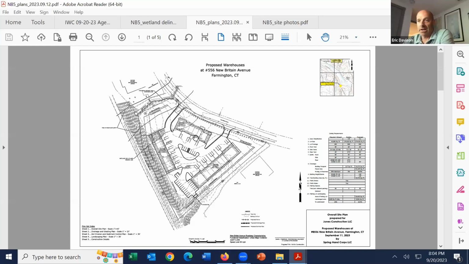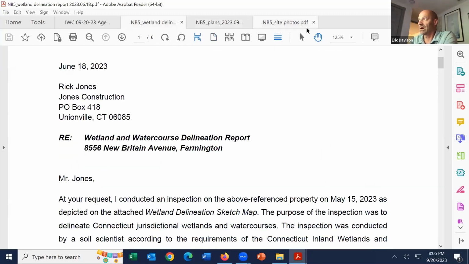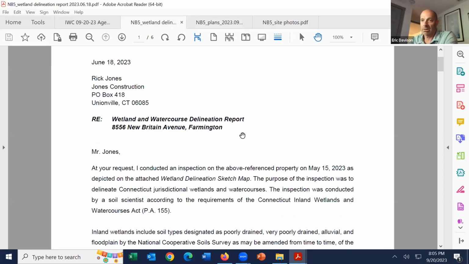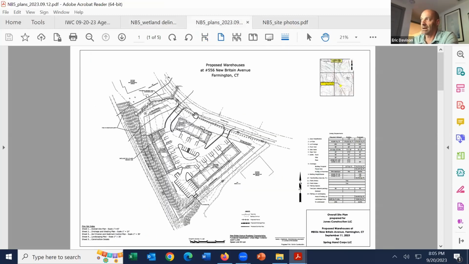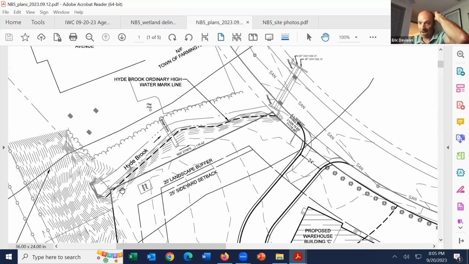Yeah, how you doing? It's Eric Davison, wetland and soil scientist. You should have a copy of my wetland delineation report. It was dated June 18th. Thank you, Bruce. The wetlands delineated here are pretty straightforward. They're actually predominantly on the site just to the west. Most of the delineated resource is actually off site. So what you see flagged is the southeastern side of Hyde Brook.